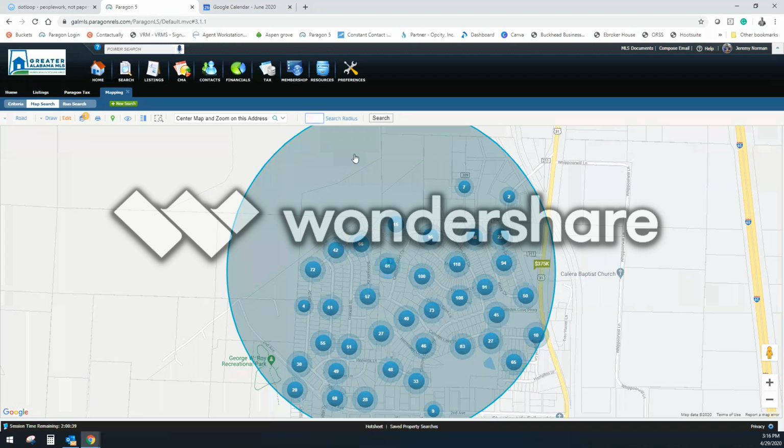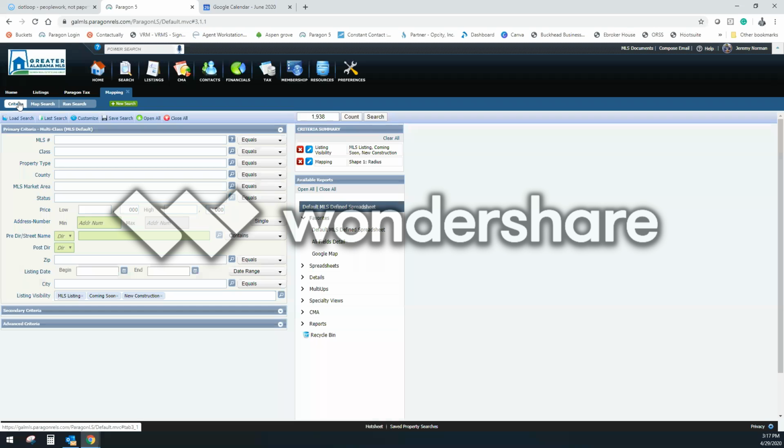So what we're going to do now is come over here to where it says criteria, because we need to put some criteria in to filter all these houses that we pull within that area. You're going to hit the criteria button. All right. Of course, right now you see that it pulled up 1,938 properties. So now it's time for us to filter it down.